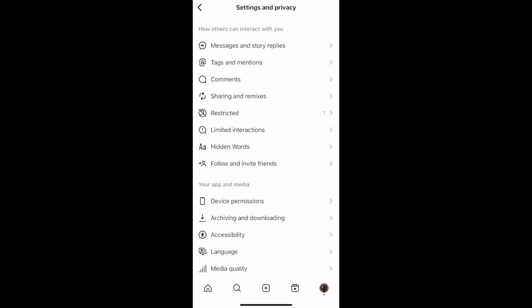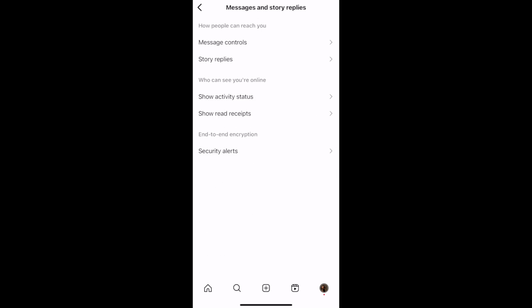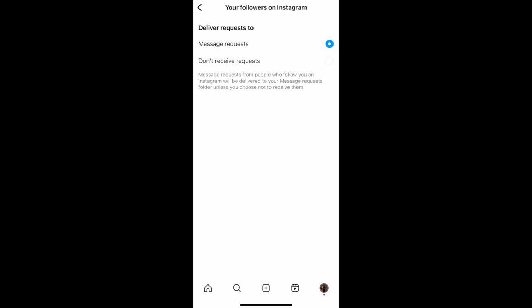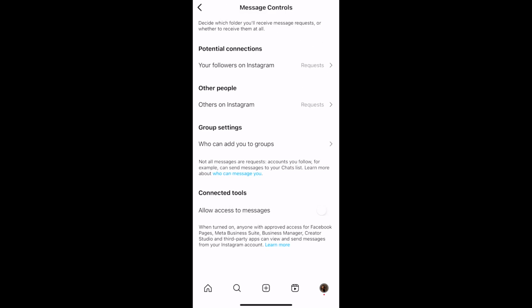Now, these next settings, how others can interact with you. First, we have messages and story replies. So message controls, we want to make sure people can message us. You can set it so it goes into requests, or that you don't receive requests at all and they can't message you. You want message requests, and you want to be able to approve those when people message you or your business. And the same thing goes when it comes to other people.